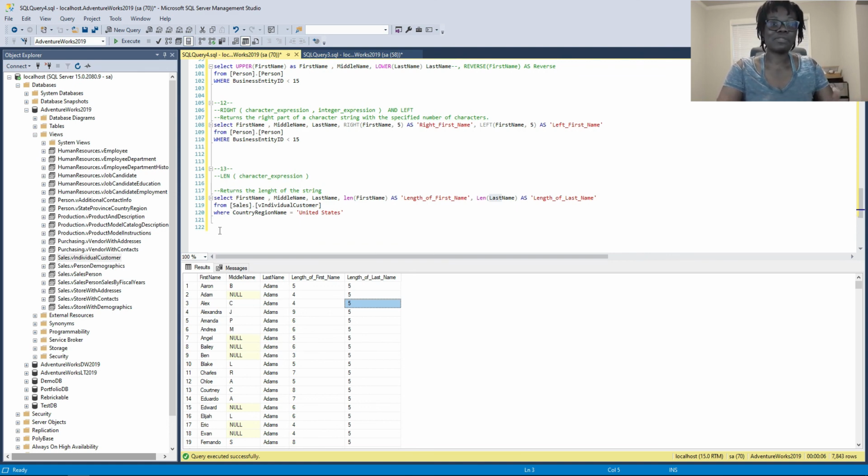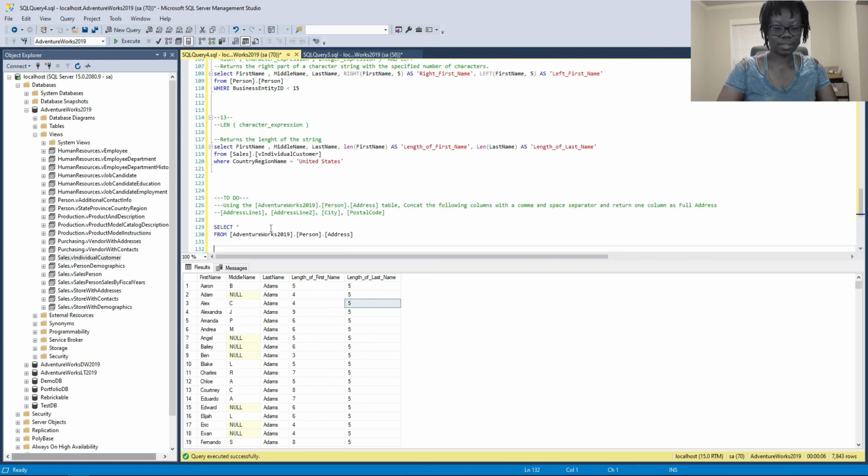Now again, before I close out this video, I want to give out some tasks so that I would answer them in my next video. So the task for today is using the AdventureWorks database that we are currently using and the address table, not the person table, the address table. I want you to be able to concatenate these columns and give it an alias called full name. So try that out and let's compare answers in the next video.